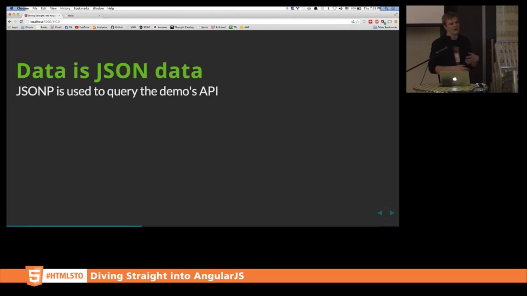So how do you actually query JSON data from a server? There's really two common ways to do this. You can use JSONP, which is almost guaranteed to work. But JSONP, does everyone know what JSONP is? Does anyone not know what it is? Okay, so does everyone know what a JSON request to a server is?